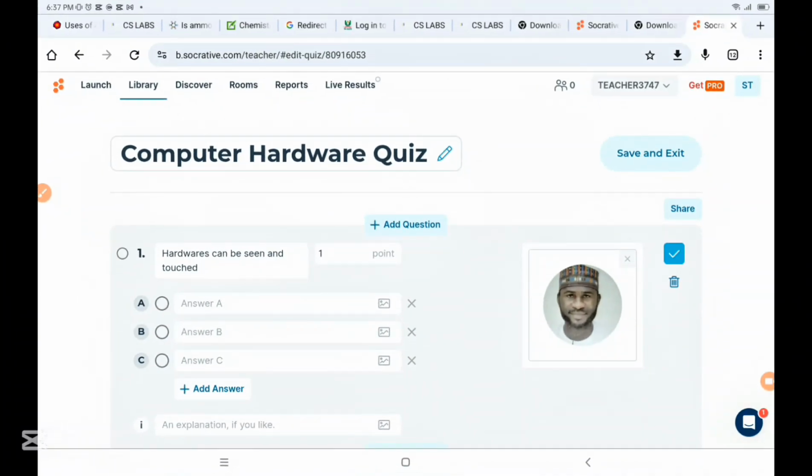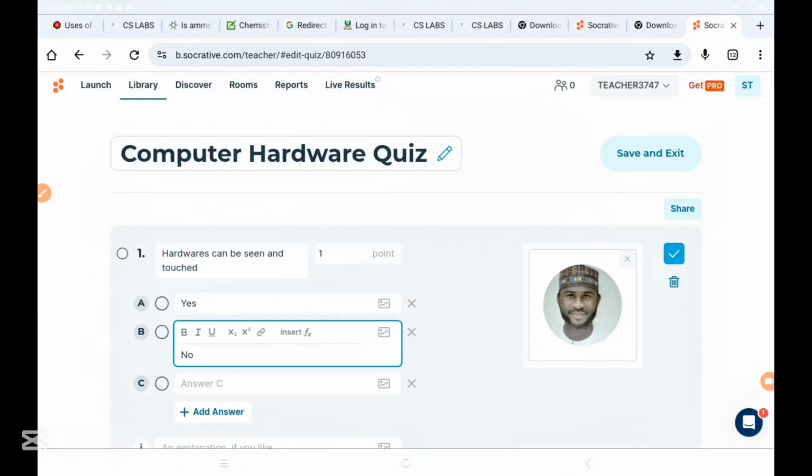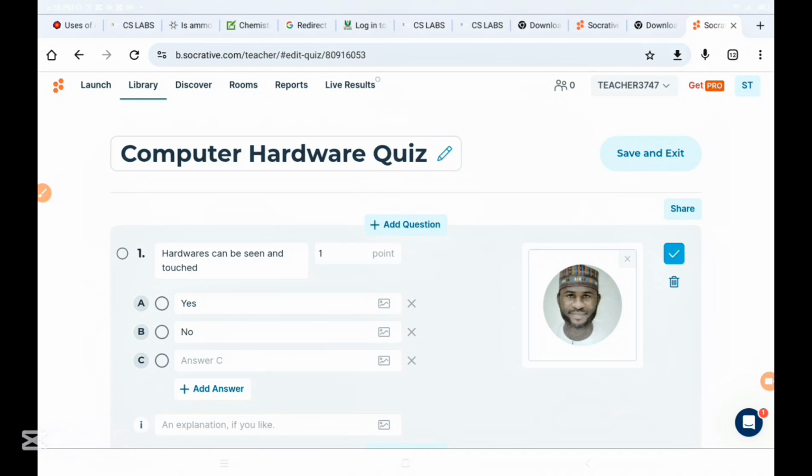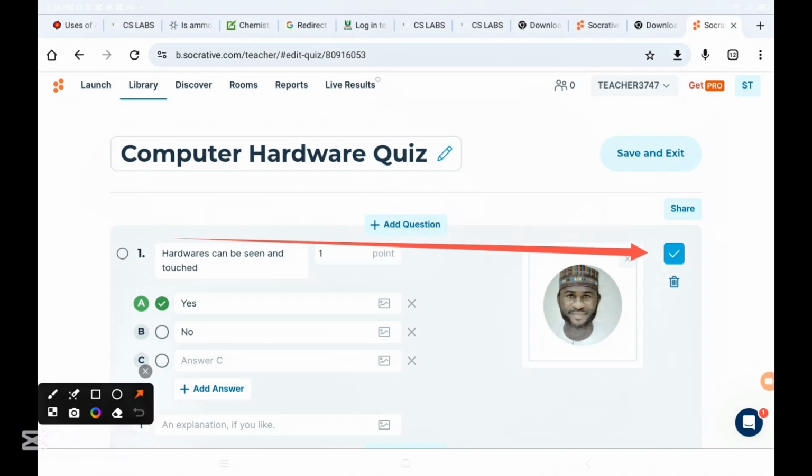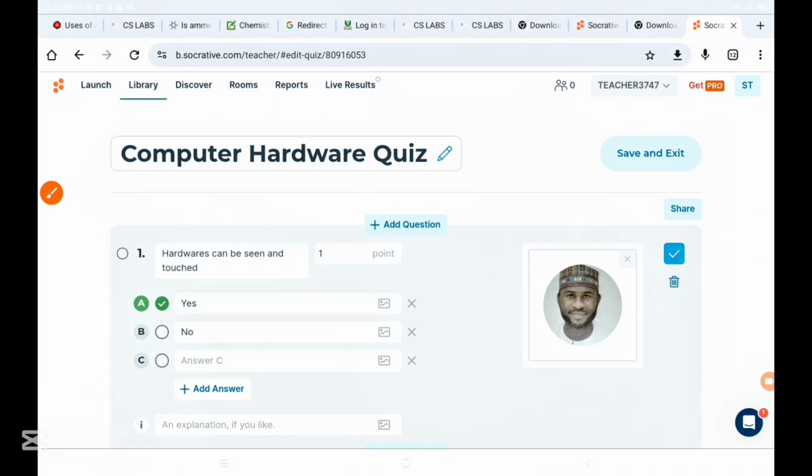But before that, you will have to add at least 2 answers. So the answer here is A, so I'll just click on A. Yes, A is the answer. The next thing you should do is click on the icon on the right hand side, which will enable you to save what you just did and move to the next question.